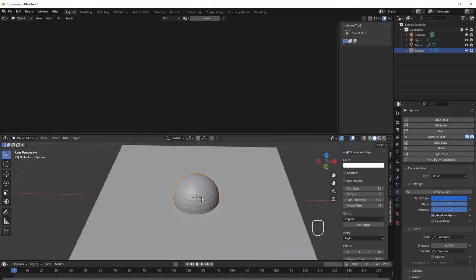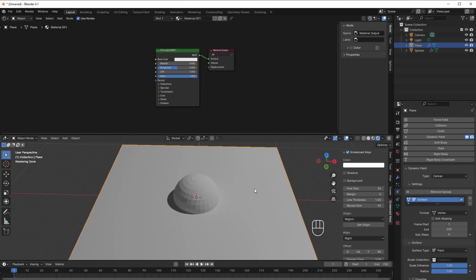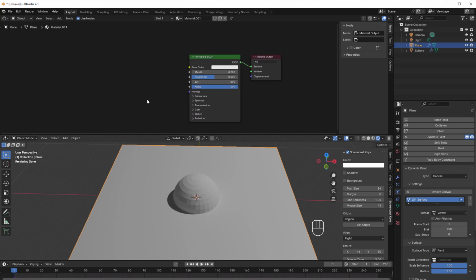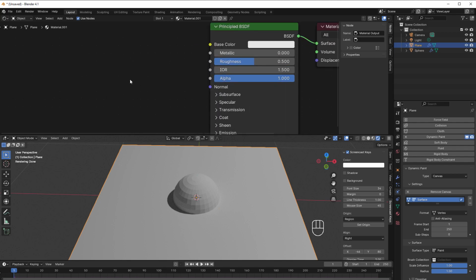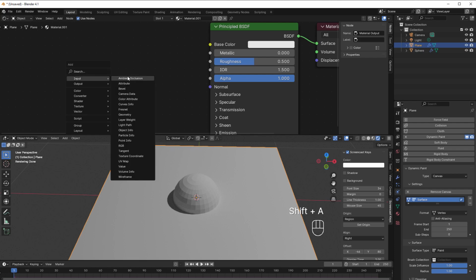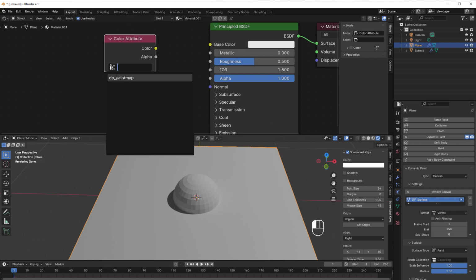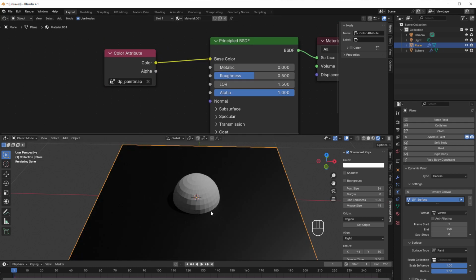Then we have something here, and if I now press rendered view, we don't have any material, so we go to the plane here, and we need to put in that DP paint that we created. So we press Shift A, press input, and in input we have then the, let's see if we can find it, color attribute. And if you select the list, you can see we have DP paint map. So I can take just the color to this, and you can see now that we have black here because we don't get any information from the DP paint map.